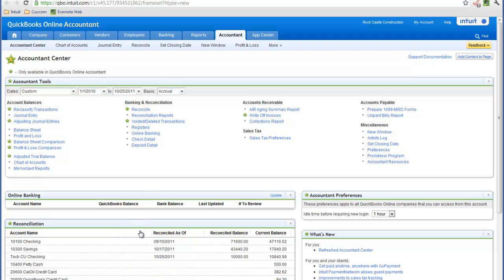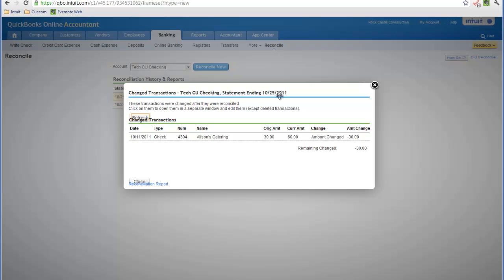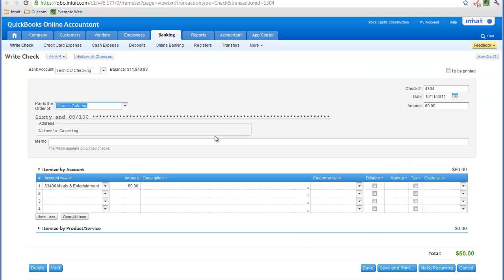We can now proceed to the Reconcile window to troubleshoot prior reconciliation or start a new one. Let's look at what transactions have been changed so that we can troubleshoot and make adjustments to get to the true corrected balance. Note, you can click on the number in the Changes column to open a pop-up that shows all the changed transactions. From this pop-up window, we can click on the transaction and it will open in a new tab.